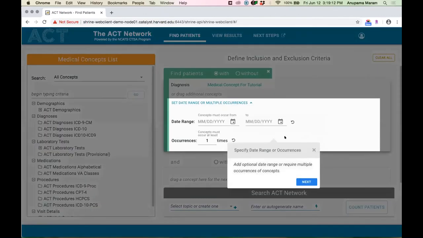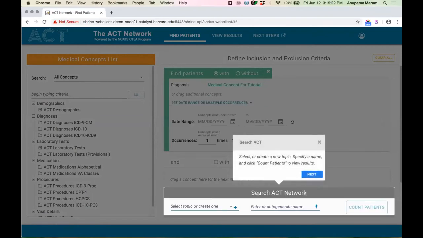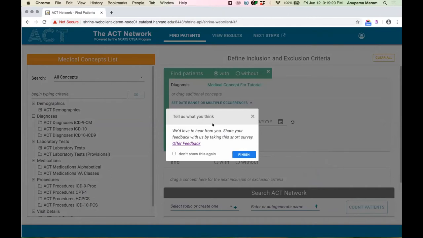The next step is having the user be able to easily discover how to specify date ranges or occurrences. And then finally, selecting topics, specifying a name, and running the query. And at the end here, we do have a link to a feedback survey. The survey will be managed by the Data Harmonization Committee. It'd be a really great way for us to get quick feedback on user success with the application and just what they liked and didn't like. So we have some data for future features.